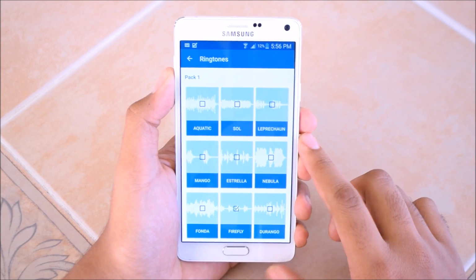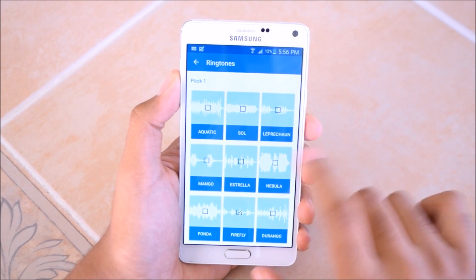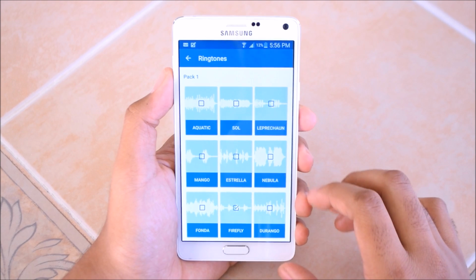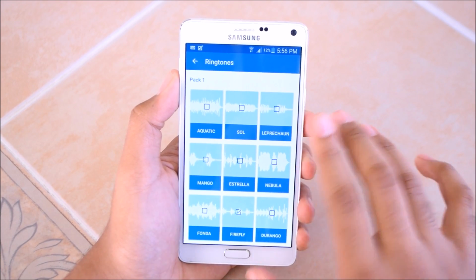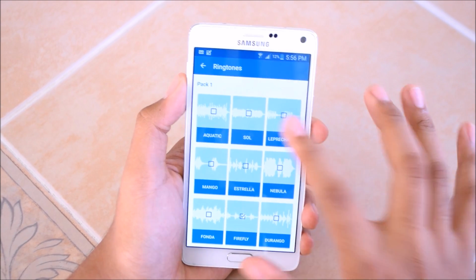Another thing you'll find in the settings is ringtones. So right now we have 9 so far in pack 1. They'll probably add some more packs in the future, but I'm going to show you guys a few just so you can get an idea of the ringtones that you can get with this application.